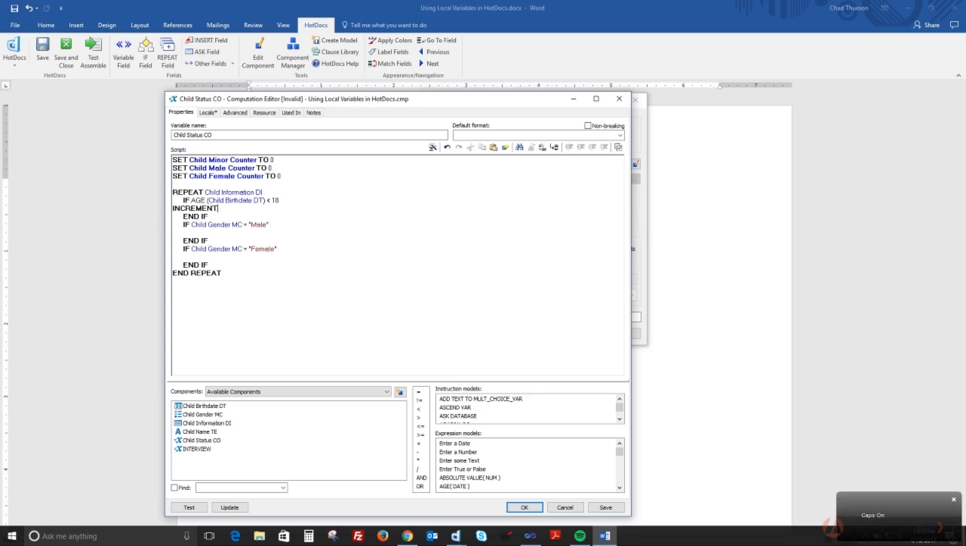I'm going to use the increment model here. It's an instruction model. You can drag it up if you like. Otherwise, you can just type it in. There it is here in the list of instruction models. It's often easier to just type it in. I'm going to increment the child minor filter, or counter, I should say. So it's going to go up by 1 for each child encountered as a minor, or that HotDocs determines is a minor.